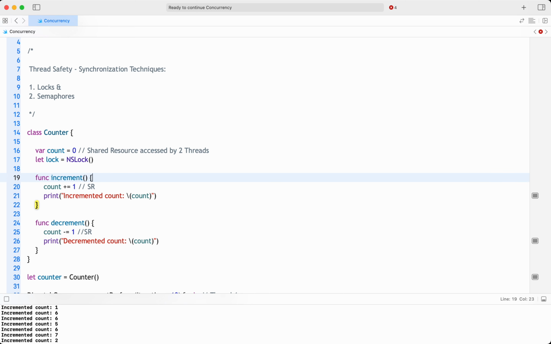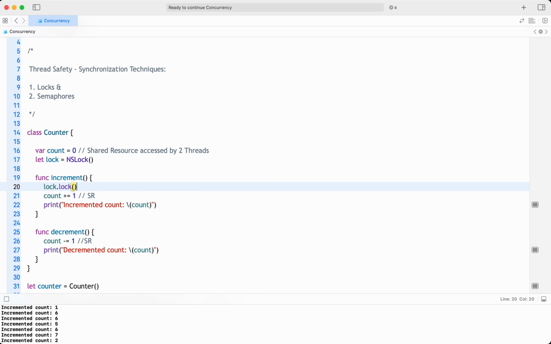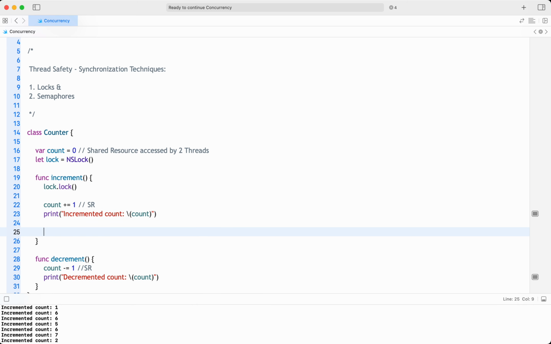Let's see how. Typically what we do is we lock the resource access. So I locked it. Once I am done with the counter, I unlock. I am not doing anything great here. We have a Counter class that manages a count value. The increment and decrement methods are responsible for modifying the count value. To ensure thread safety, we use an instance of NSLock called lock. Inside the increment and decrement methods, we acquire the lock by calling lock.